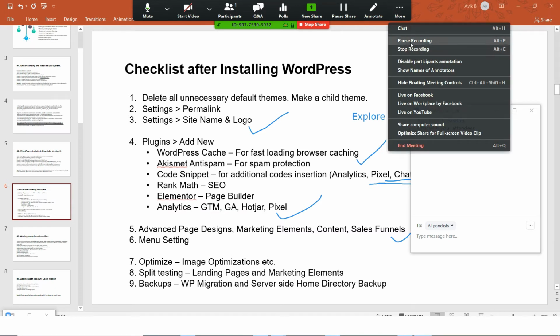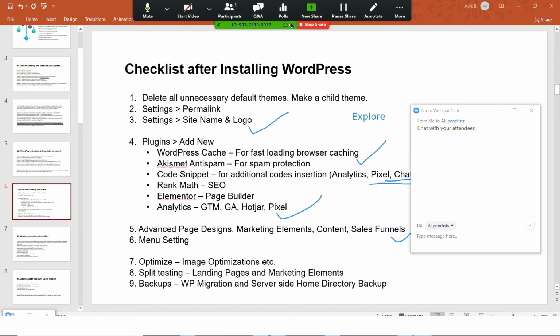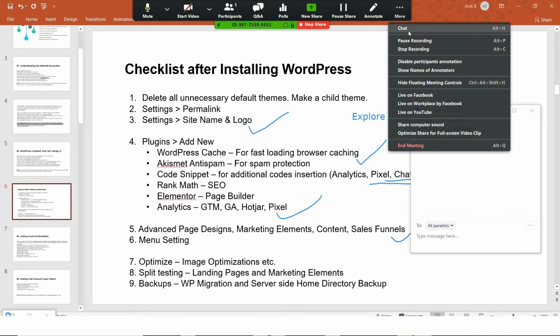Now in case you want to stop the recording, you can simply click here. And how do you know that your session has been recorded? Here you'll find a small red dotted button, and this button gives you assurance that your session is being recorded. Now let us keep on exploring the other options.